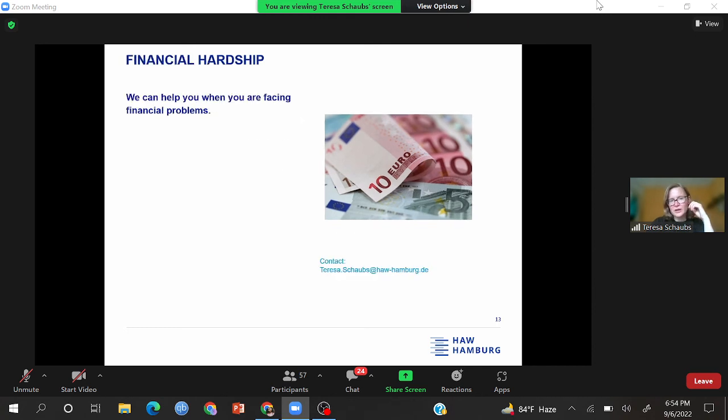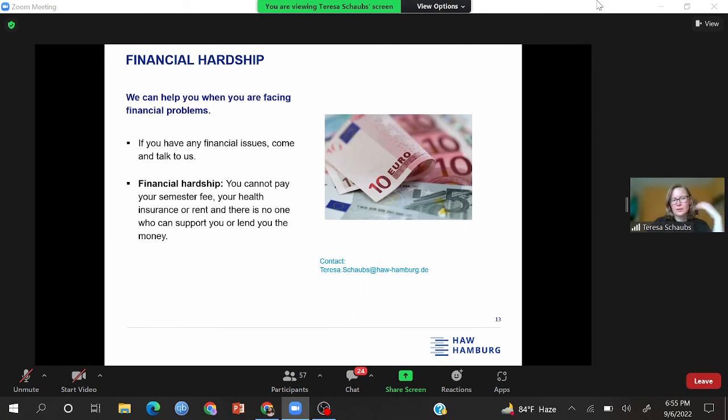Okay, more about finances. If you have financial problems, you can approach us. If you have a financial hardship situation, which means that you cannot pay the semester fee, your health insurance, your rent. Those are the 3 most important things, at least from the perspective of the university. Then you can approach us, and then we can see if we can help you with a hardship fund.